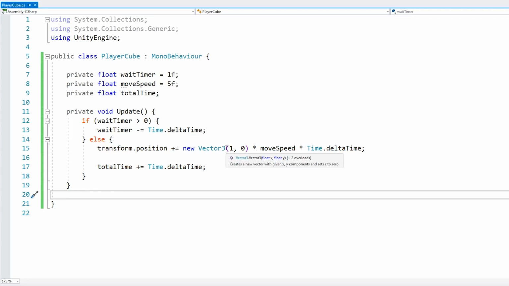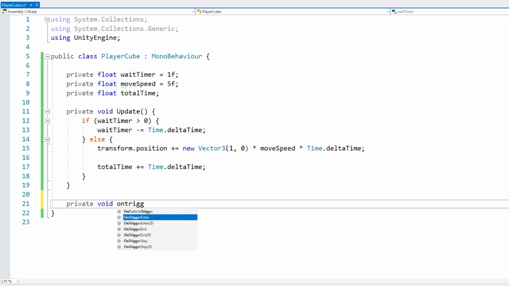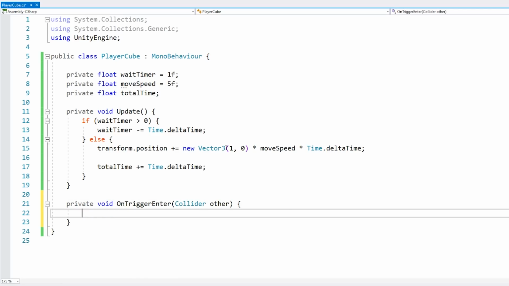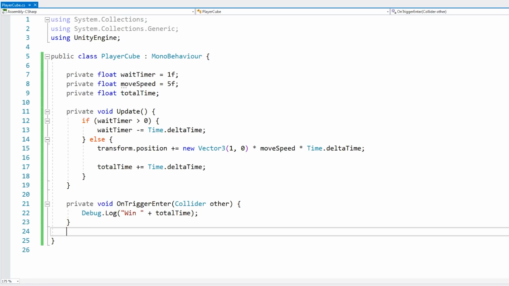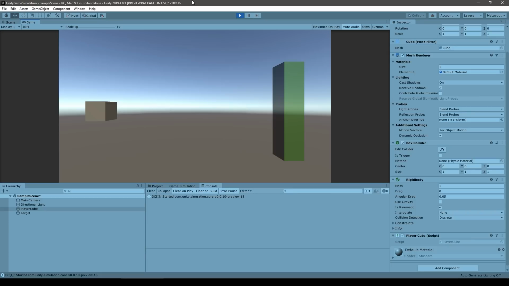Then we have our win condition. So let's make an OnTriggerEnter. So when that happens, then we have won the game. So here let's just do a Debug.Log. Say win, and then our total time. Alright, so that's it. This is our very basic test. Let's see. Here we are, and after 1 second, the cube starts moving, moves forward, and yep, enters the collider, and we have our win message. Alright, so far so good.